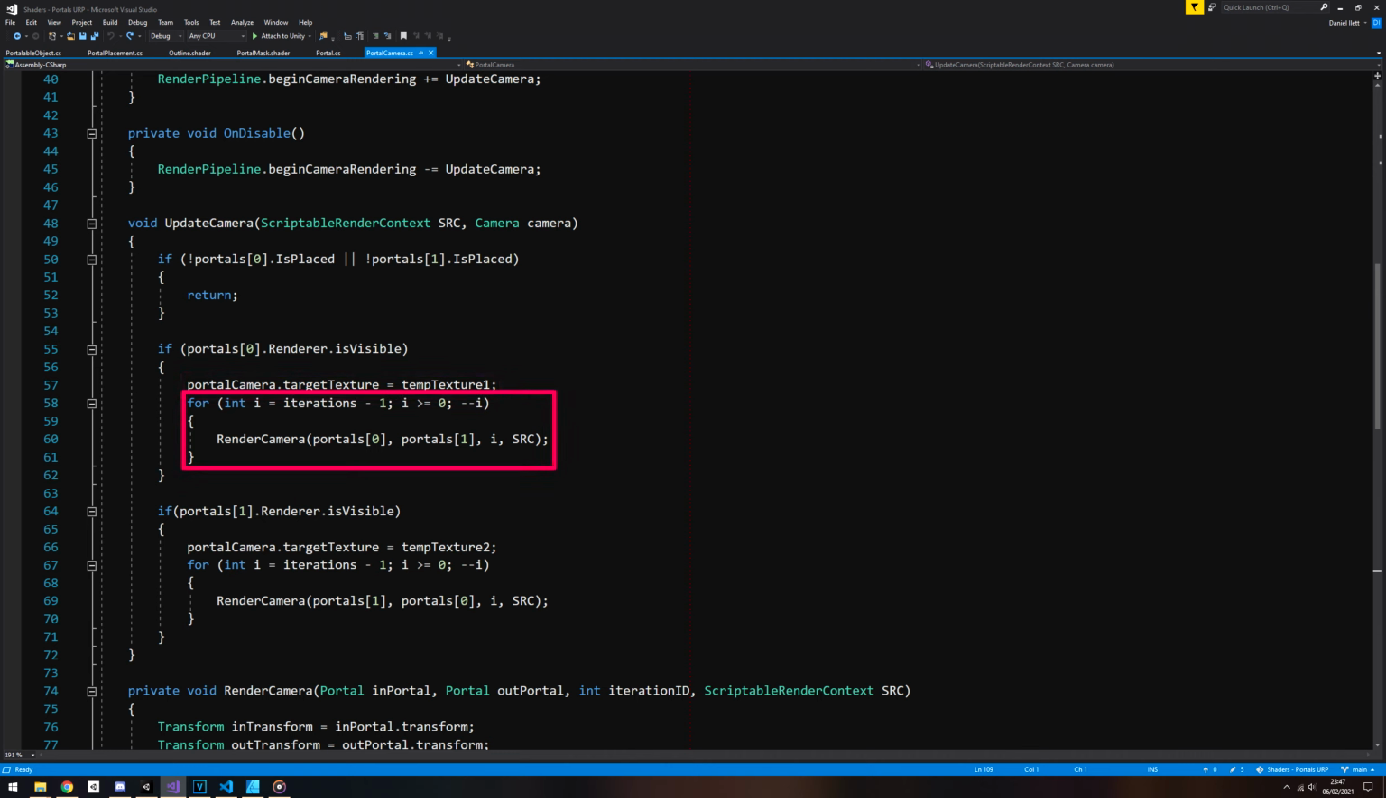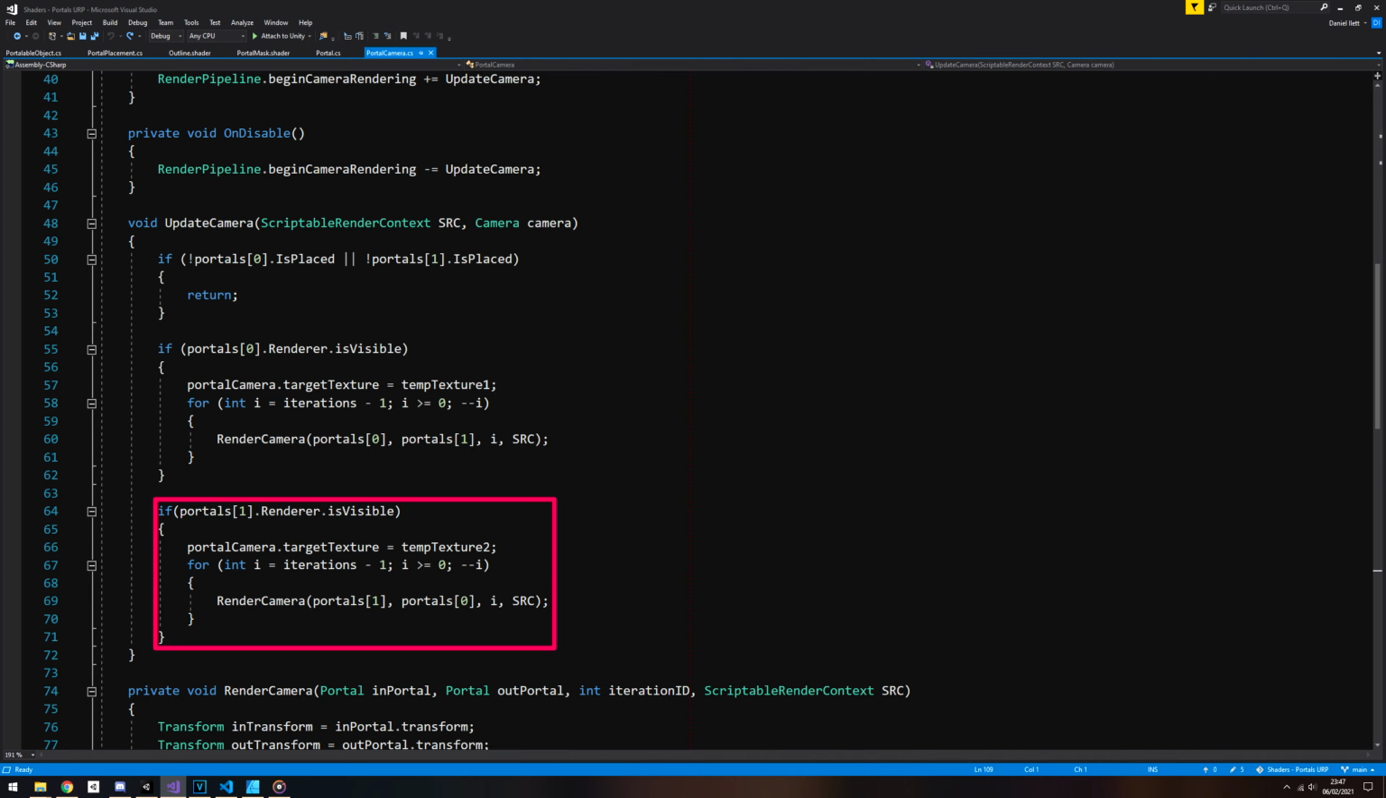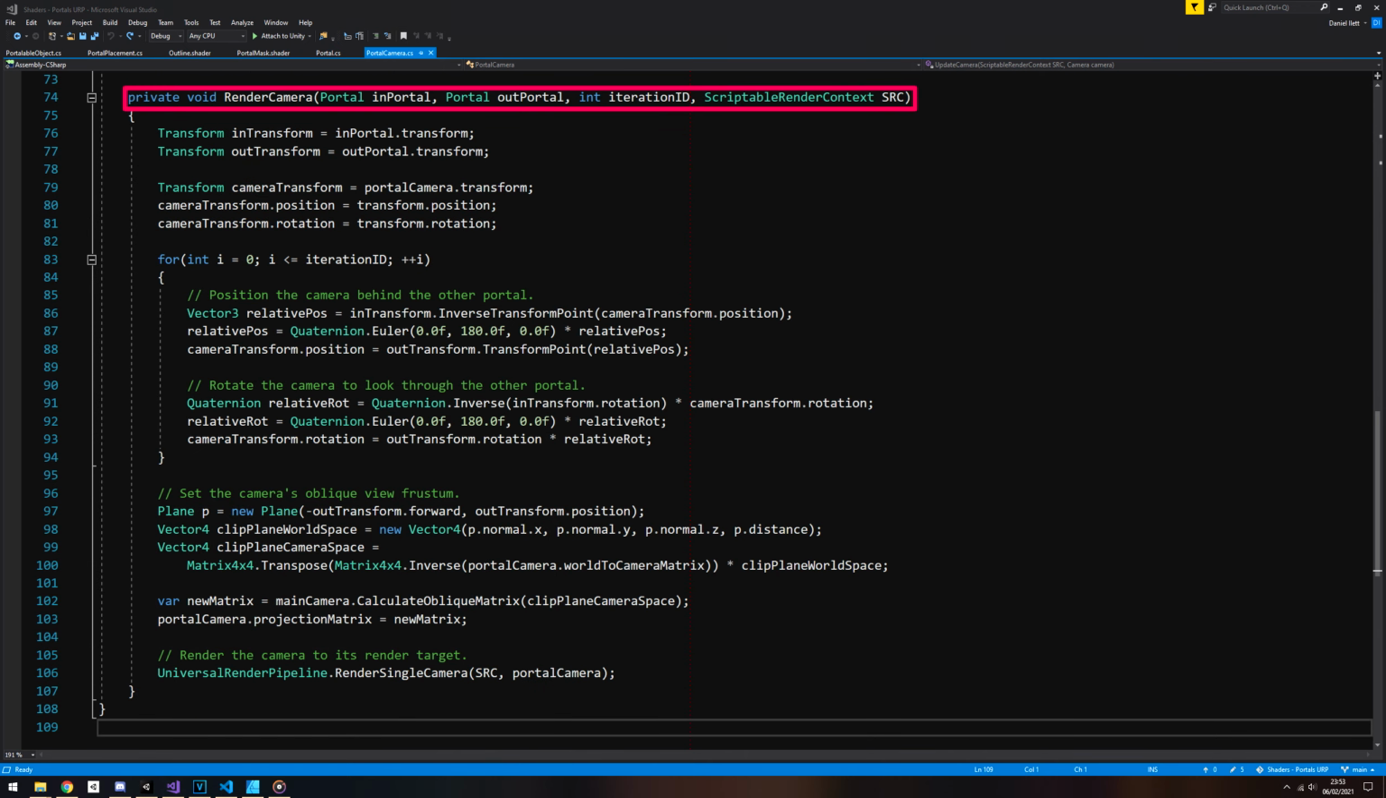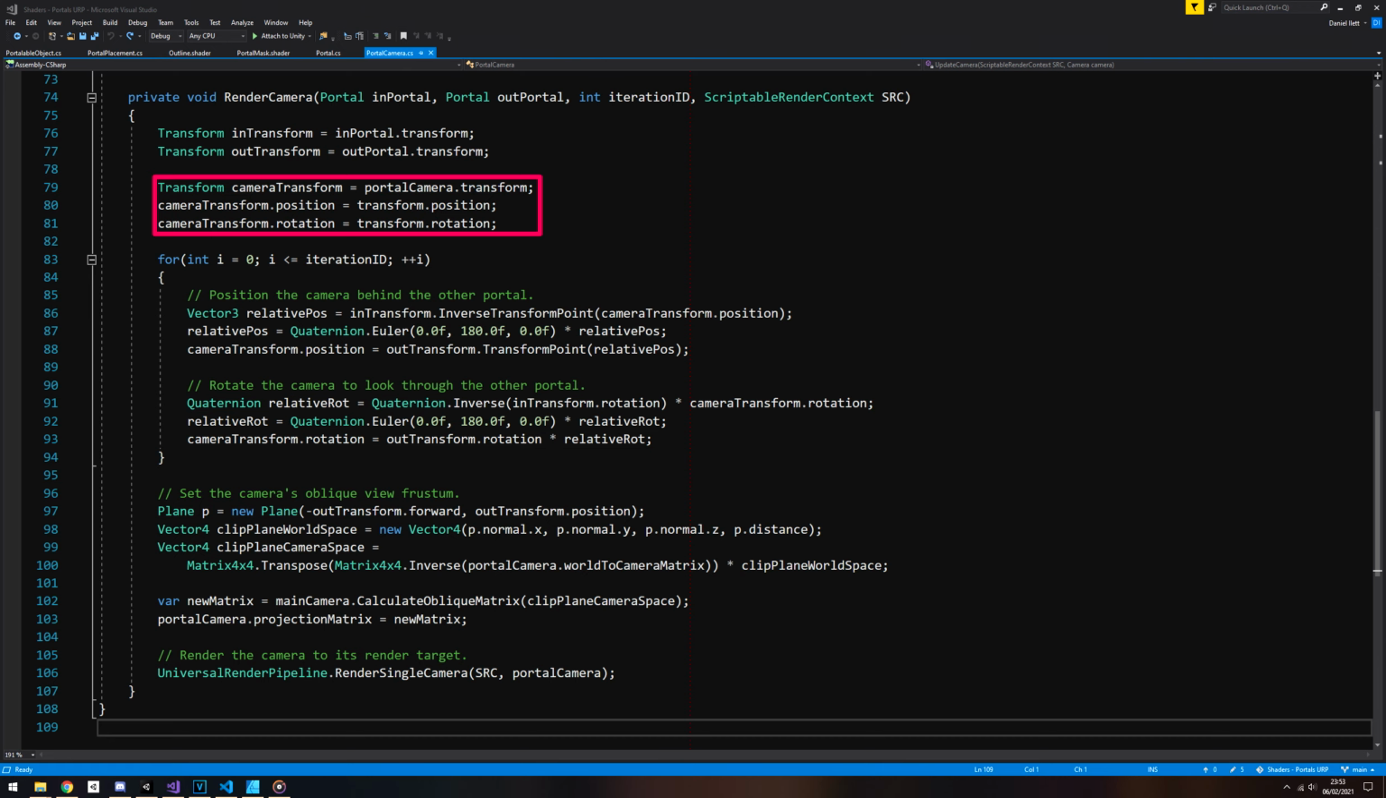We need to render the deepest iteration first, and then the next deepest, and so on until we render the base iteration. Then we'll repeat that for the second portal. The magic happens inside the RenderCamera method. In this method, the in portal is the one being rendered onto, and the out portal is, well, the other portal. We need to reposition the virtual camera so that the offset between the virtual camera and the out portal from behind is the same as the offset between the main camera and the in portal from in front. We start by placing the virtual camera at the main camera's position.